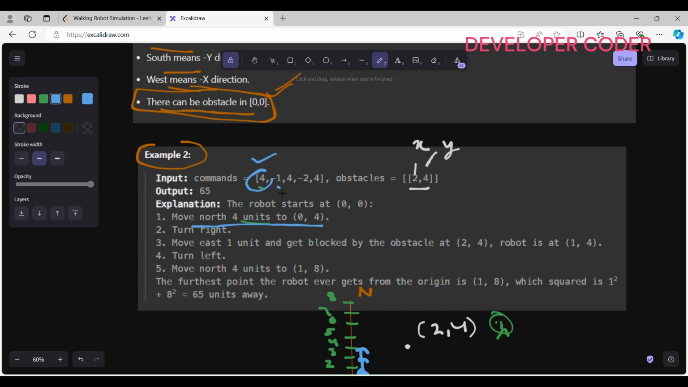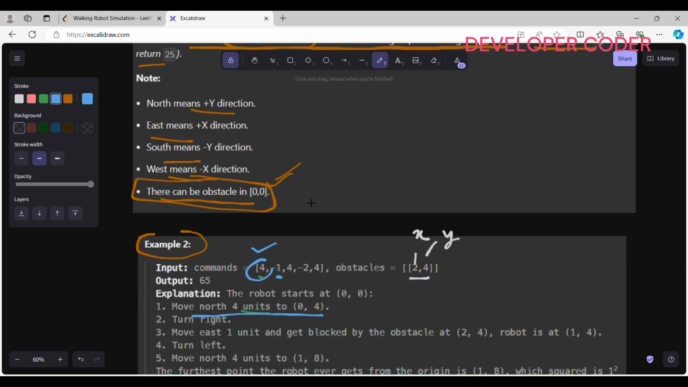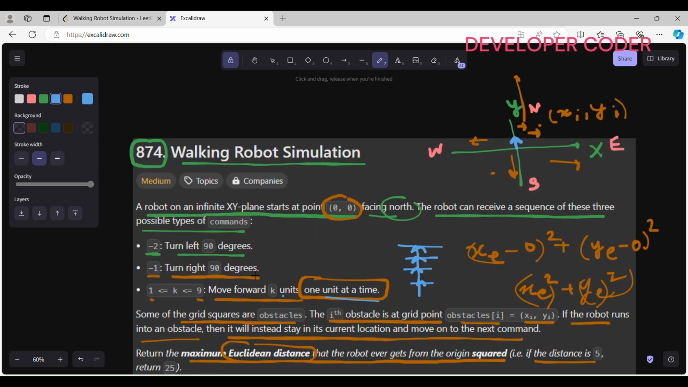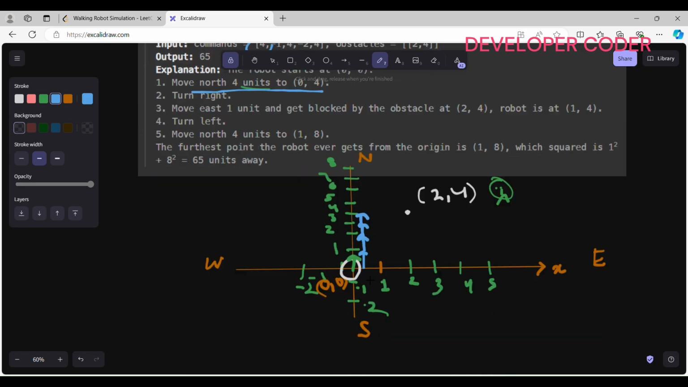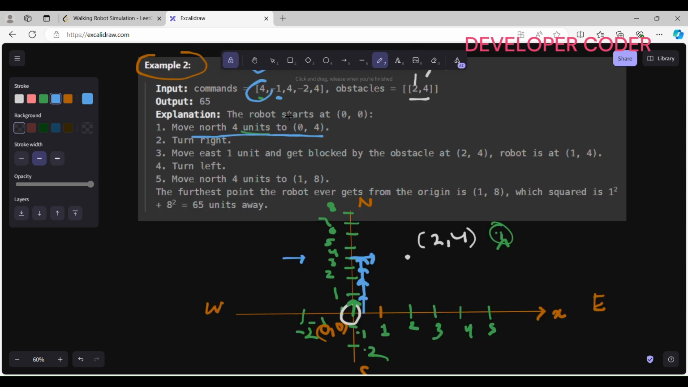Now -1. So -1 simply means turn right 90 degrees. So I need to move to this direction right now. So I have moved to this one, and I have to see this direction now. So this command is executed.